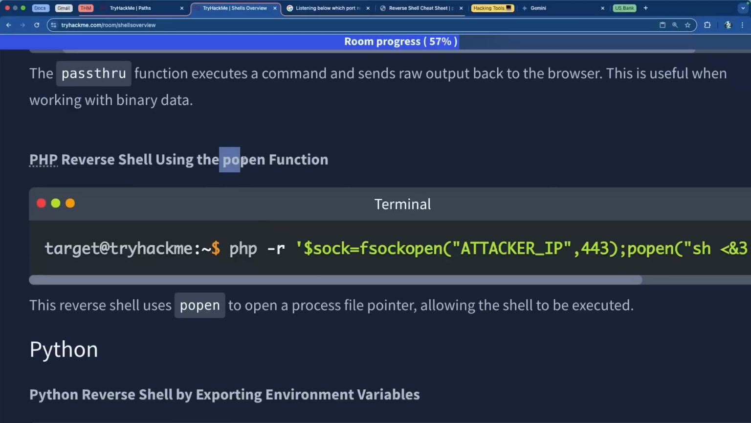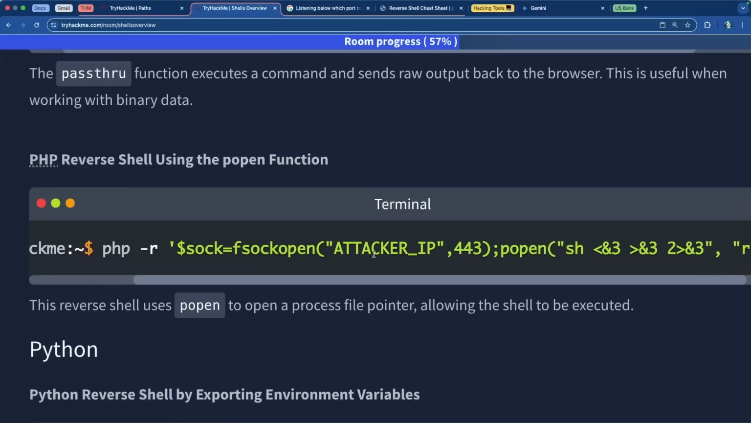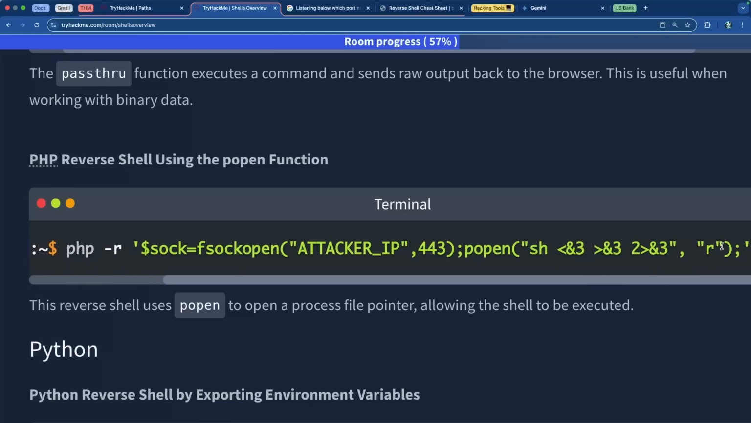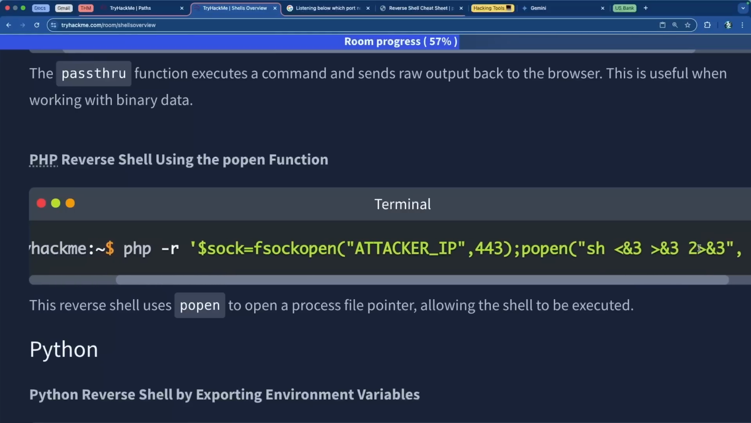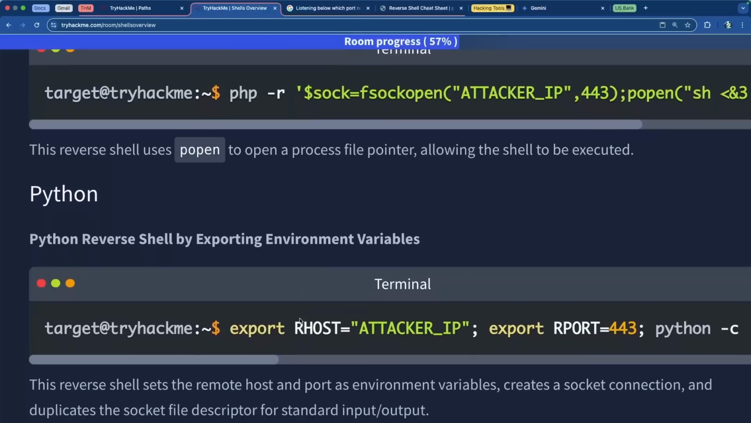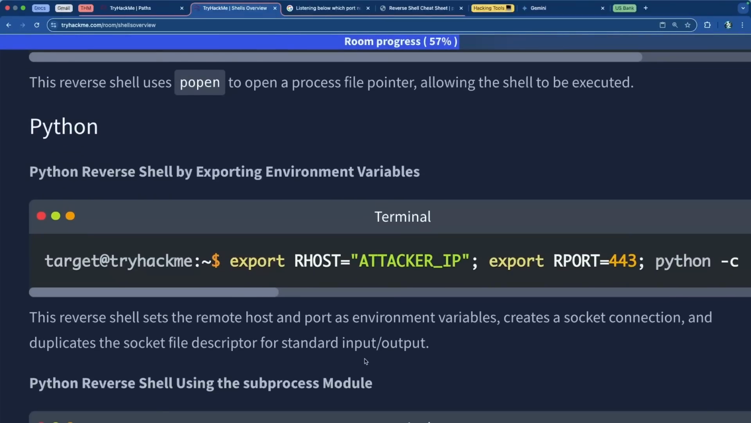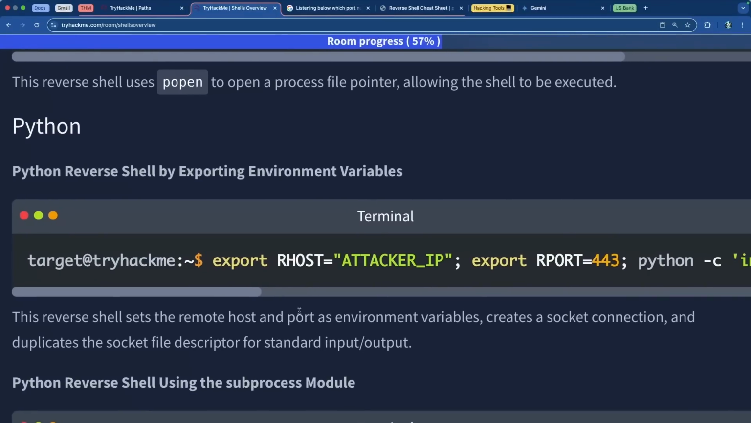And a reverse shell using the popen function, which opens a process file pointer, allowing the shell to be executed. Same thing. And then you just have that R at the end, which I believe would be for reverse, I think. And then we're going into Python, the Python language.